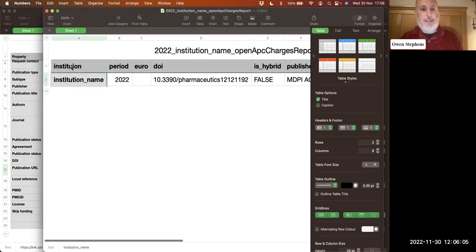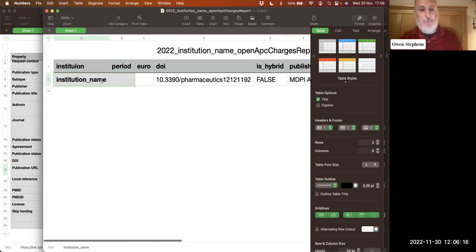I just noticed a spelling mistake there. I'll need to get that fixed. Institution should have an extra T. That institution name, actually, is one of the system settings. You can put in your own institution name there, obviously, and then that would populate it with your institution name, which is what's required by OpenAPC.